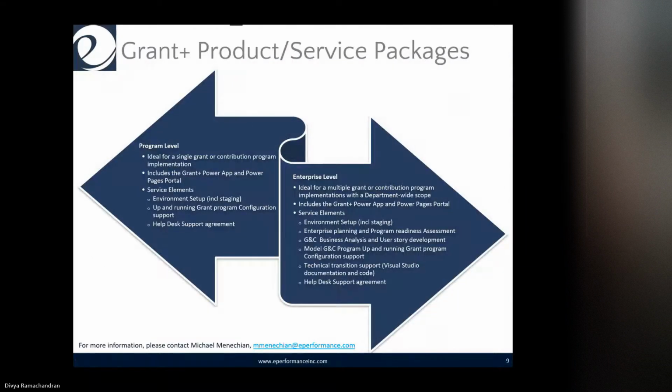So there's really 2 typical packages that we do as well. There's the program level, which, referring back to our examples, is more the NRC, the Killam program, which is one program. Basically, it's a single grant or contribution program. They have a single application form. They have a review process for that application form, and it just follows the life cycle for that one program.